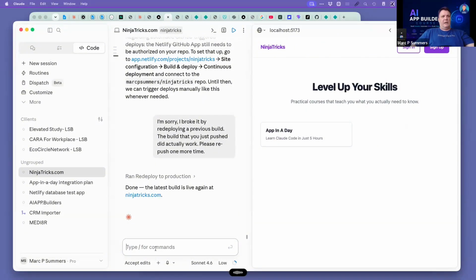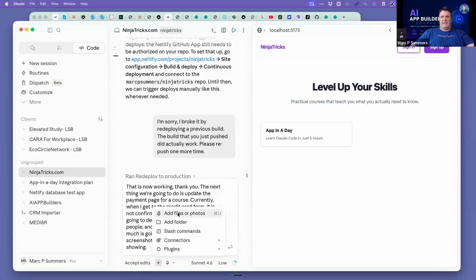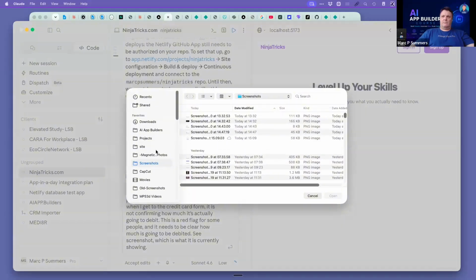The next thing we're going to do is update the payment page for a course. Currently when I get to the credit card form, it is not confirming how much it's actually going to debit. This is a red flag for some people, and it needs to be clear how much is going to be debited. See screenshot, which is what is currently showing. Okay, so we're going to add that screenshot that we took.